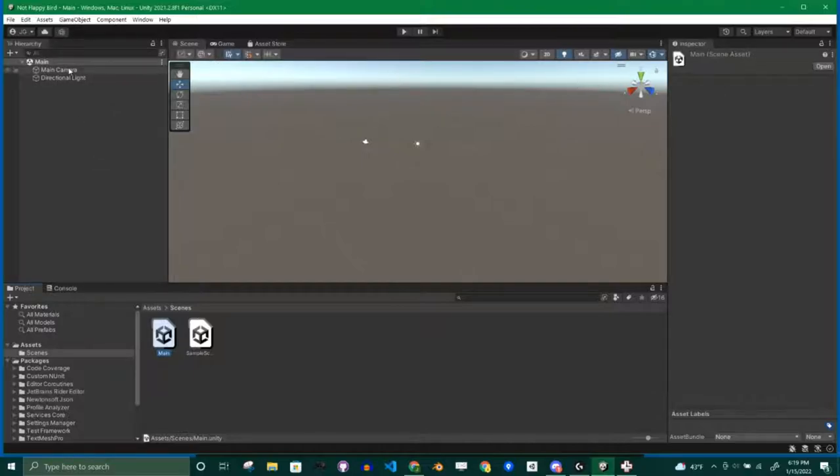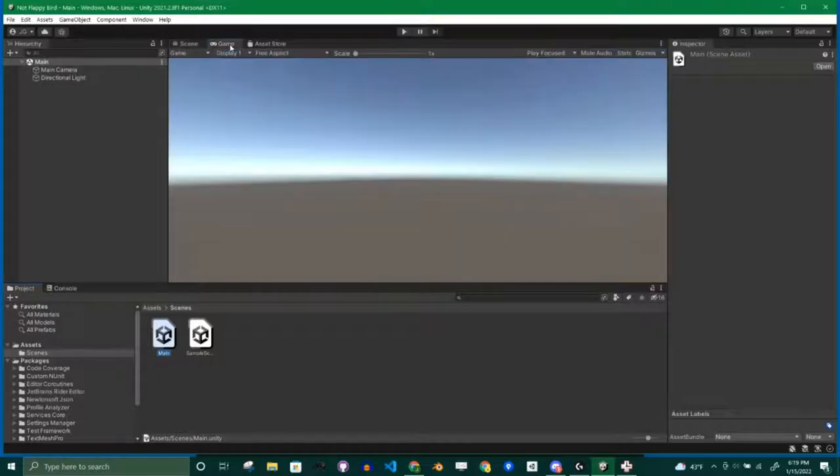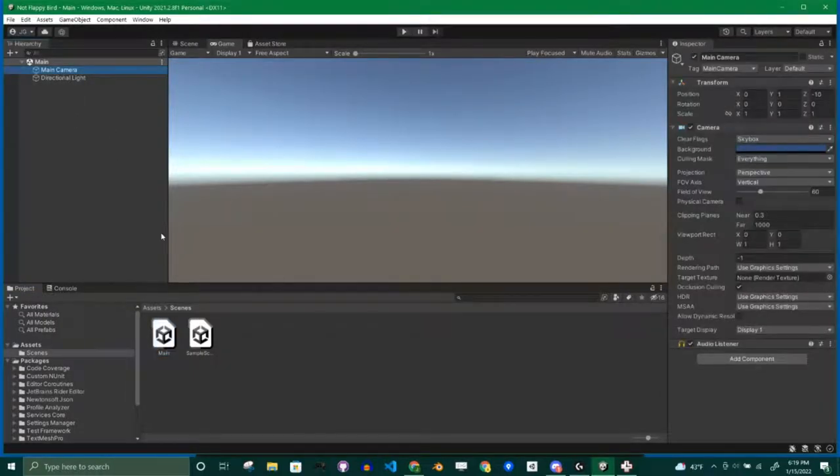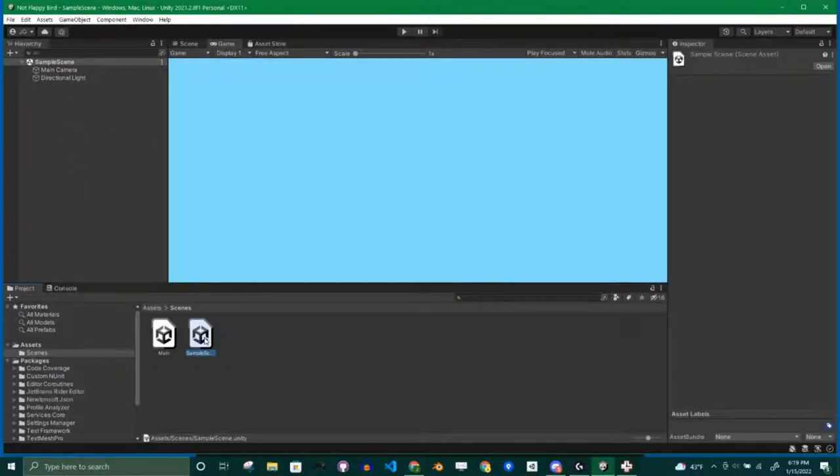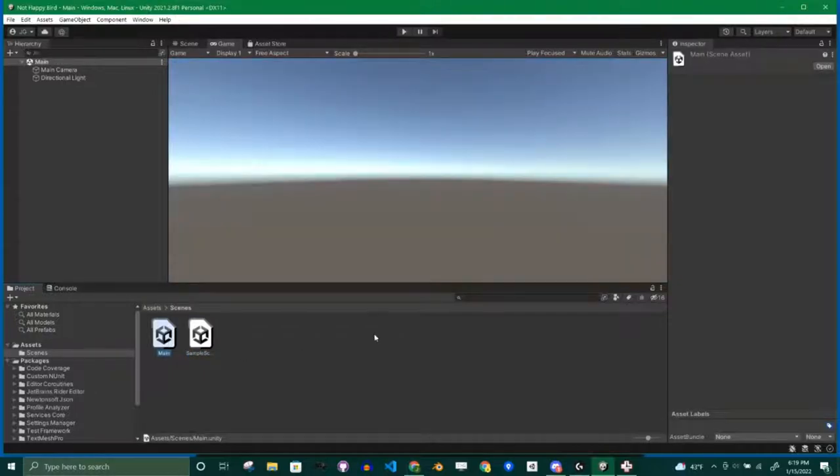So I've got a new scene. Now if I go look at the game view, that solid color I had, that's gone now, because we're in a different scene. So every change that we made is not in here. That was back in the sample scene. And you could easily switch scenes by double clicking.